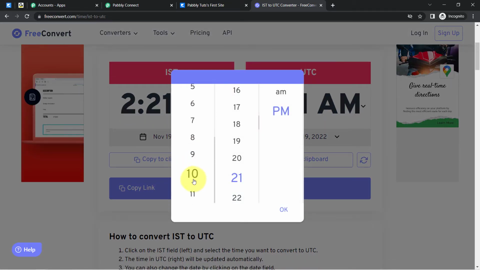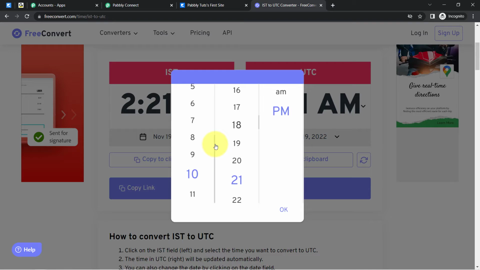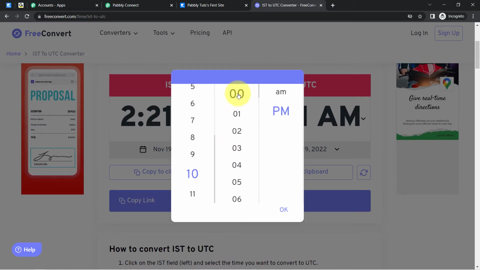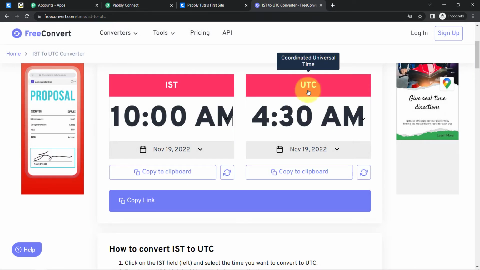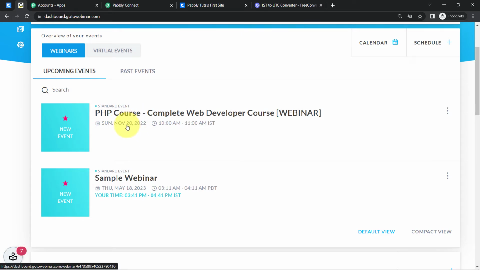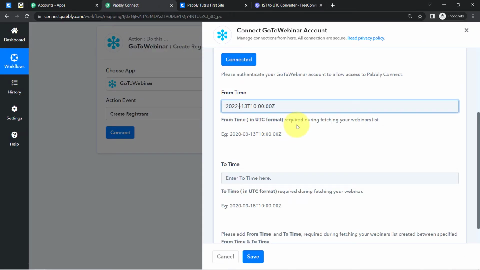You can use any kind of converter for converting your times. Okay, so this is the 10 a.m. timing. Click on OK, and here you will get the UTC timing, and that is 4:30 a.m. So I am going to write the same. The year is 2022, and the webinar date, let us check, is 20th November. So I'm going to add the same.